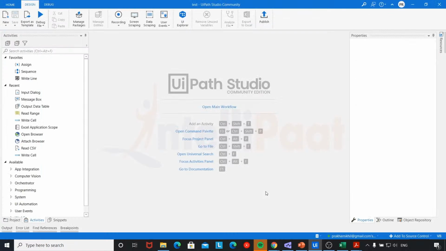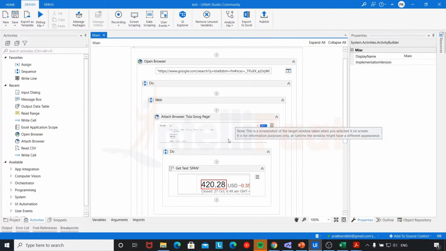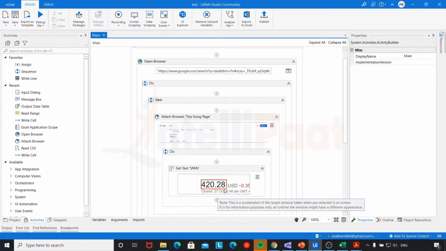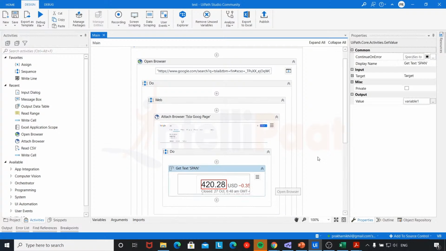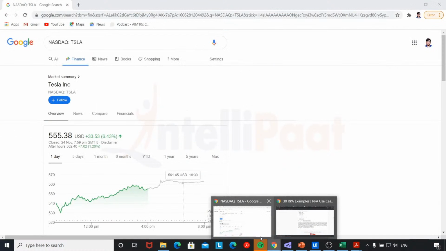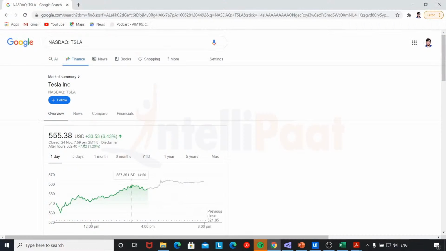So let me wait while that opens up in the main workflow. When I created that particular information, you can see I created this program on 27th October. At that point of time, the stock information was 420.28, minus 37 something in USD. So whatever the information was, it is with respect to that point of time. Now, at the current point of time, the information is 555.38. So this is the information.